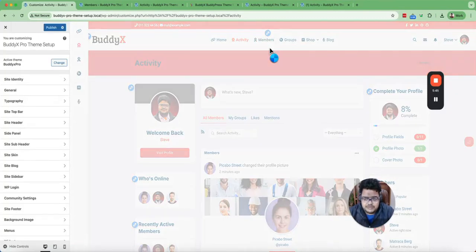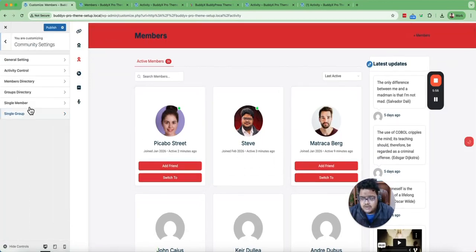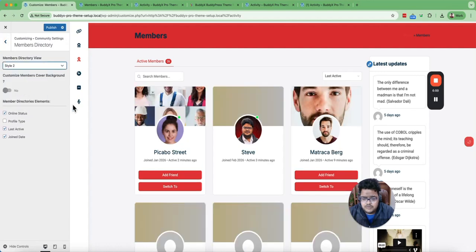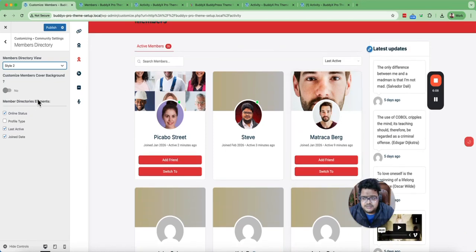Go to members. So this is the default member directory layout. You can see the add a friend button is there and the description is there. And now we are going to change the style to 2. So you can see in the second style, the cover image of the member is also visible there.